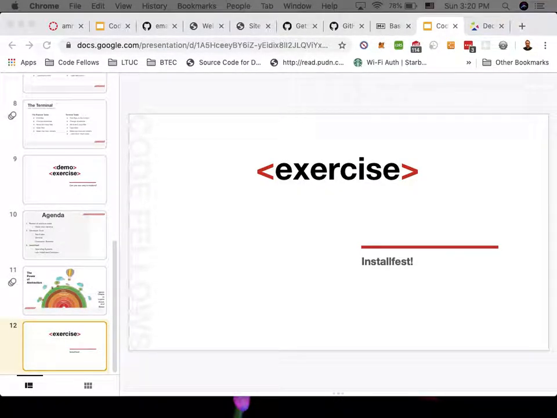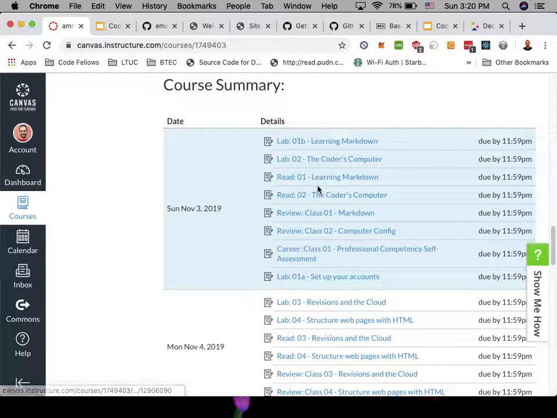That's it here. Hold on. So that's 102. So we have now on my calendar, I did the demo. Okay, installation. Lab 02 and read 2. Let's go. See this? Lab 02 and read 2.